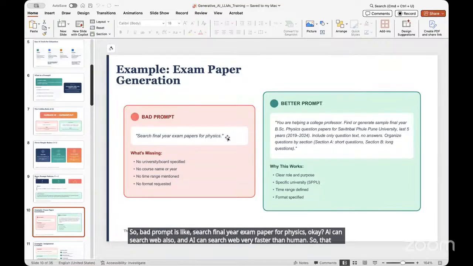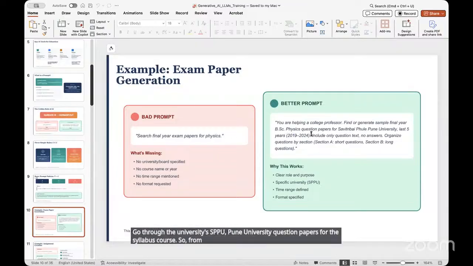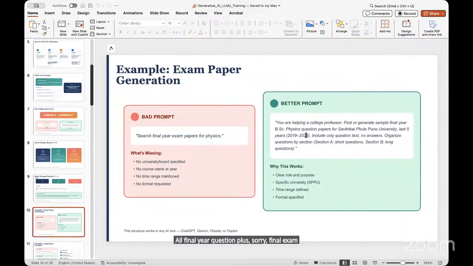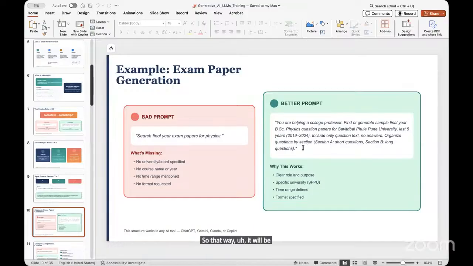So if I want to create a unit test paper for an artificial intelligence course, then I will ask AI to go through the SPPU Pune University question papers for the syllabus course, from 2019 to 2024, all final year final exam question papers, and on the basis of that create a question bank. From that question bank I can create a unit test, so I will ask the students in an exam only questions which are from past university question papers.